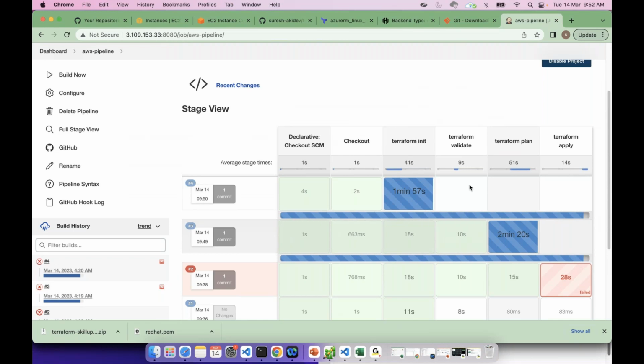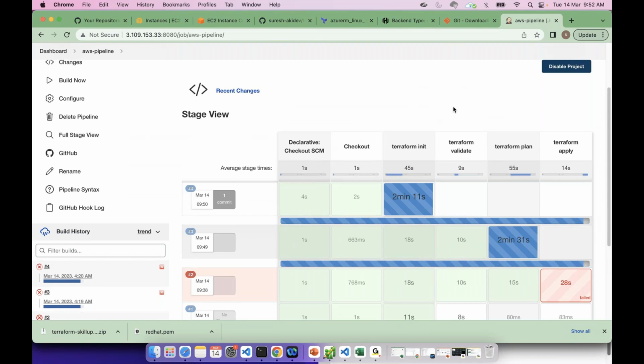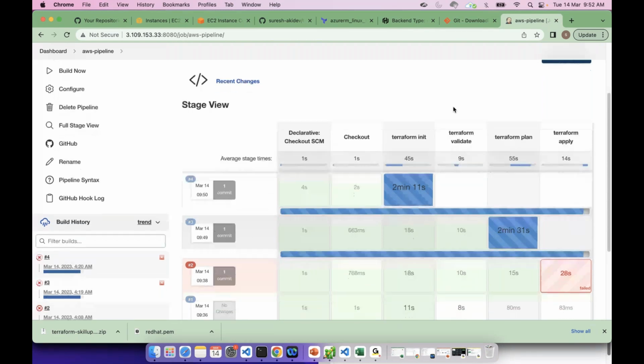I don't know what will happen. Let's see. But here we have not specified the state file backend, right? If we had specified the backend, then what I told you should have happened here. But as here it is two different folders, I don't know. It may take the lock or it may not. Let's see.